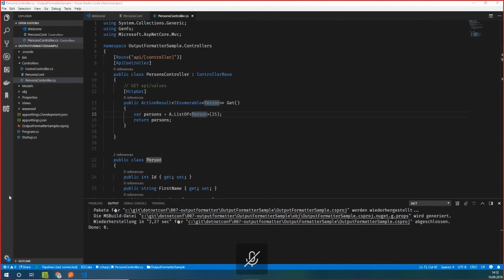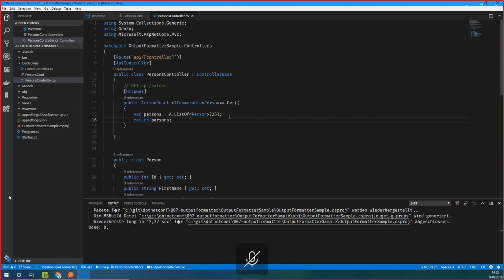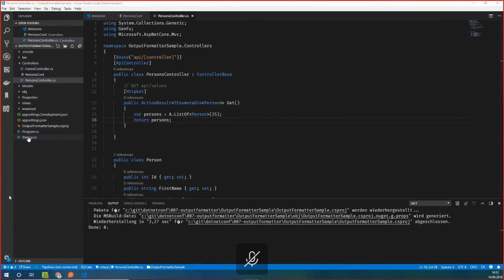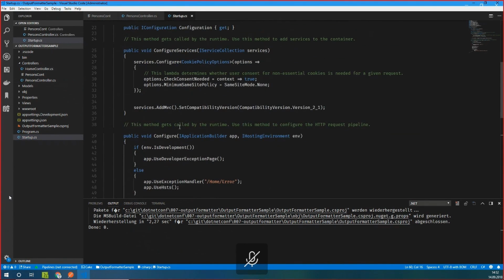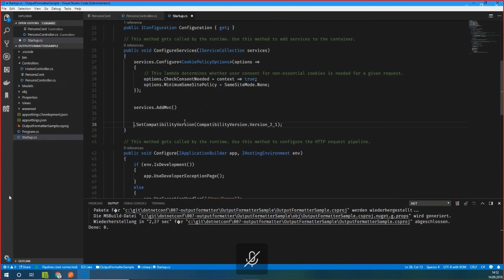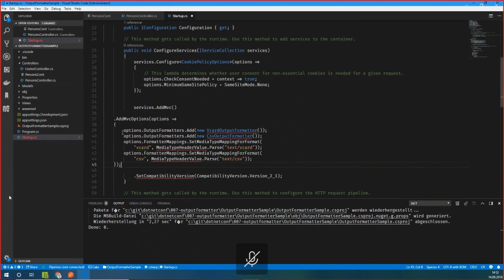The goal is to register output formatters to not only output the persons in a JSON format, but maybe in CSV or in a vCard output as well. So what I need to do is to register some output formatters. This is done in startup, right? Yes, it's done in startup, in the registration of MVC. So I had some MVC options.